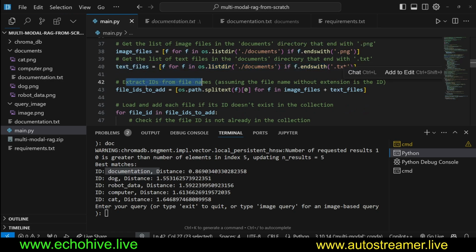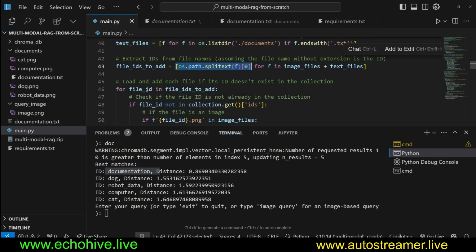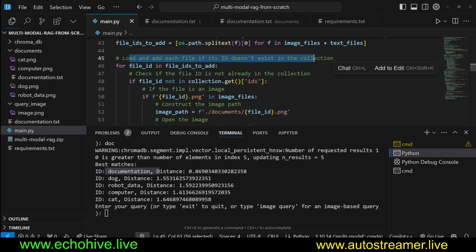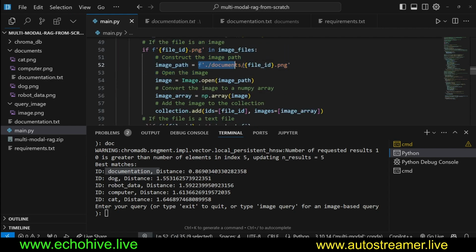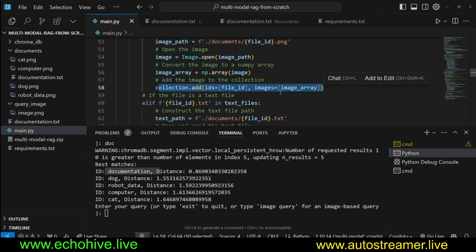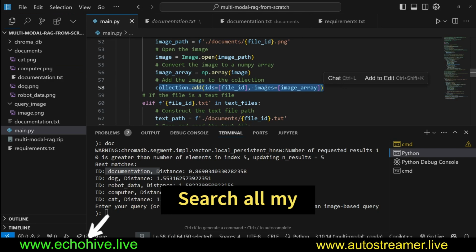And then it extracts the IDs. It creates a list of IDs to insert in the ChromaDB by the names of the documents. So it's convenient like that. And then we load and add each file. We loop over the files to add. We check if the file ID is not already in the collection. Then we get the image path and open it with Image from Pillow, turn it into a NumPy array, and then add it like this, with the file IDs as the file names, and here are the images as an array. This adds it to ChromaDB.